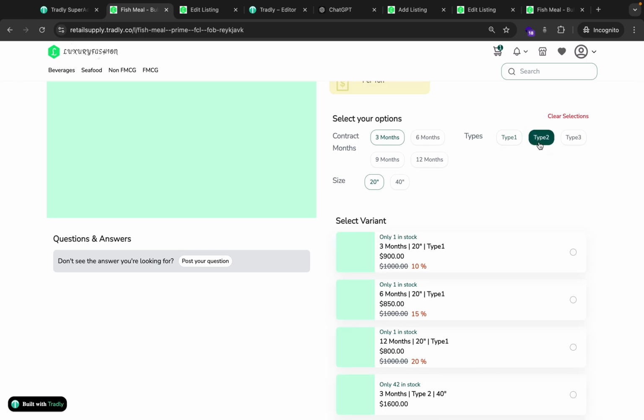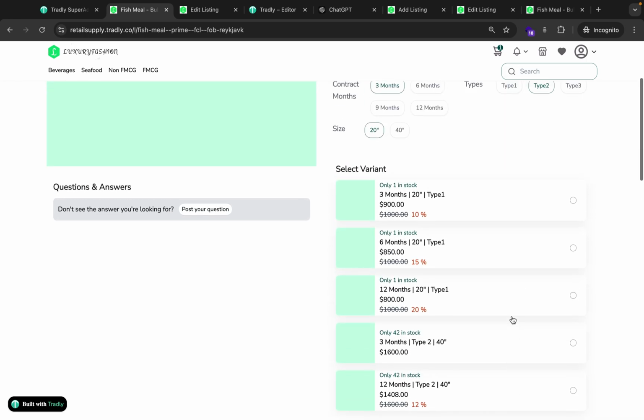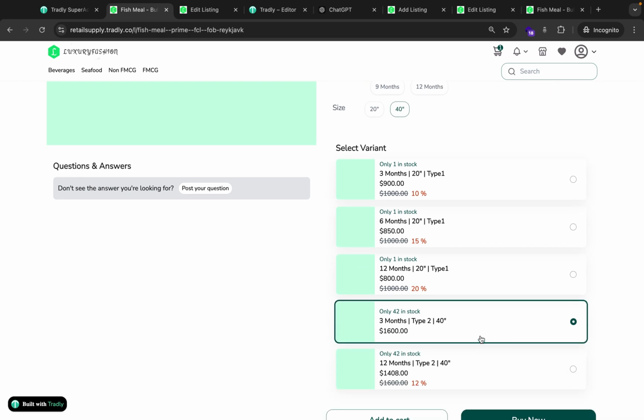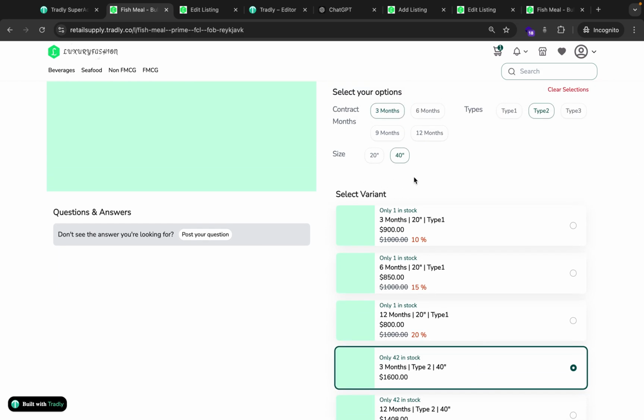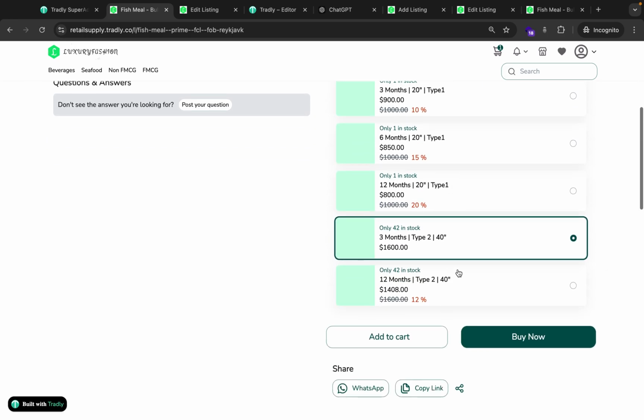So now if I do type 2, there should be some selection. Why is there no selection? Because the size is 20. I only had 40 when I added it. So as I said, maybe there could be some enhancement here, a UI enhancement we could do. All right, so this is how it works.